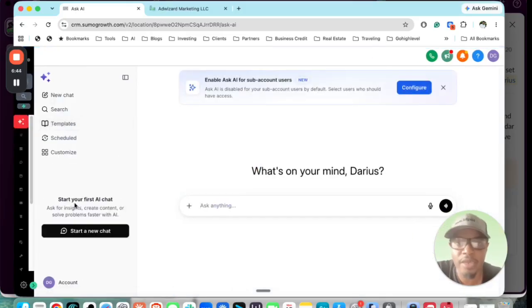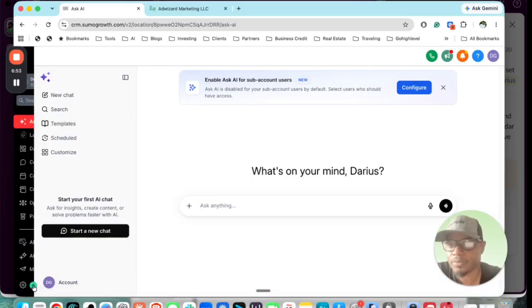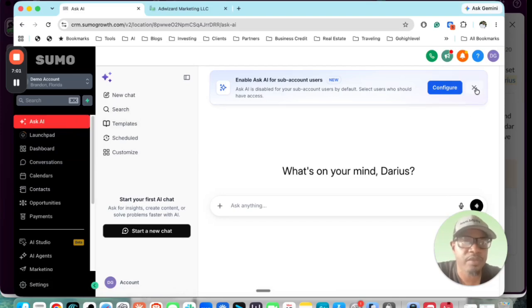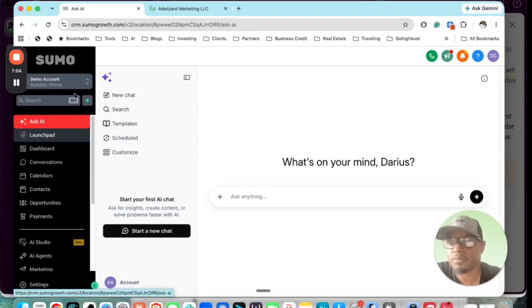This is Ask AI. Again, when I click on it, you see how it made the navigation smaller. It's very annoying. Hopefully the product team fixes that. I know there's a lot of requests for that. Ask AI may not be enabled right away for you. You might have to enable it. But for me, I have it enabled.